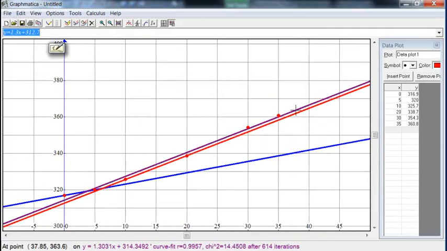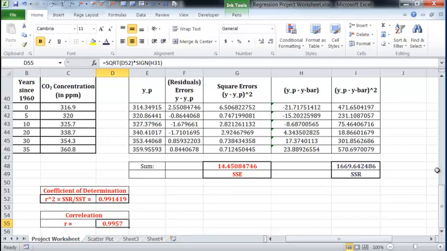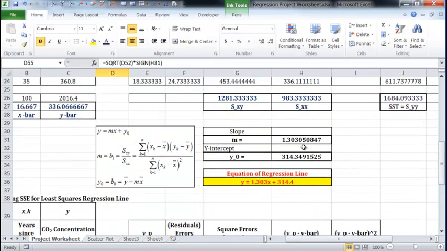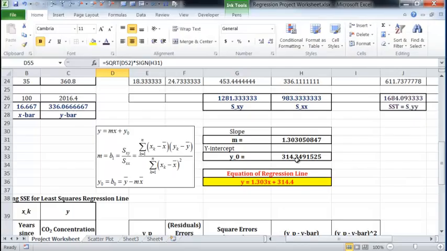If I click on that purple curve, it has some other stuff here about how it figured it out, but look at the beginning. It's 1.3031x. Let's look at that. Is that what we came up with? Where's our equation? 1.3031, same thing, x, and it should say plus 314.35 or so. 314.3492. Same thing. It's the same equation.